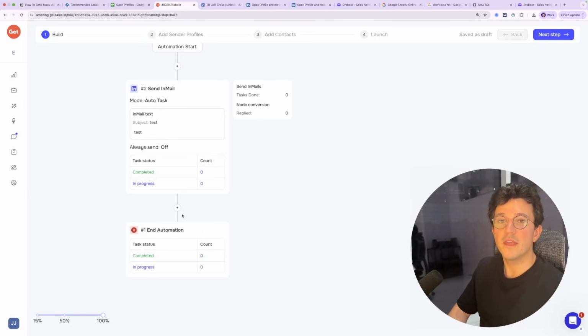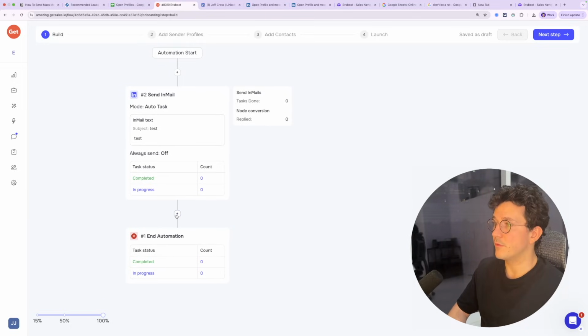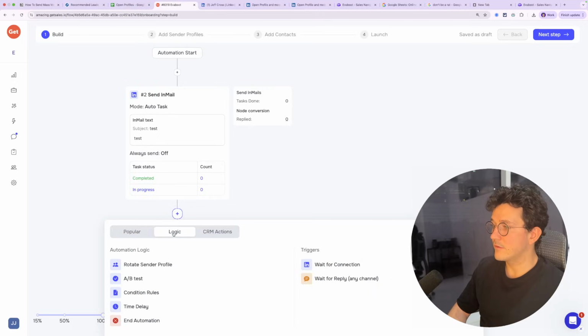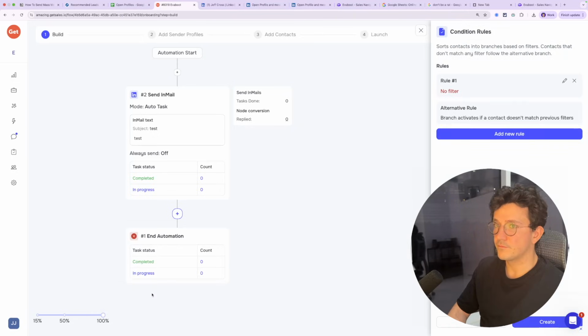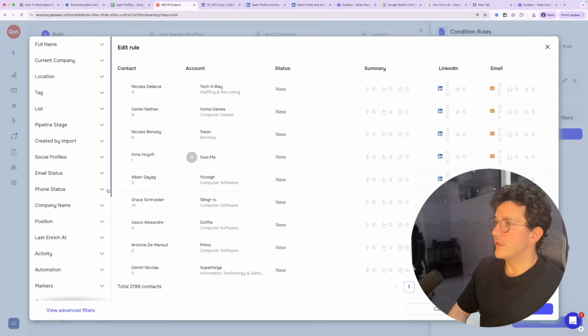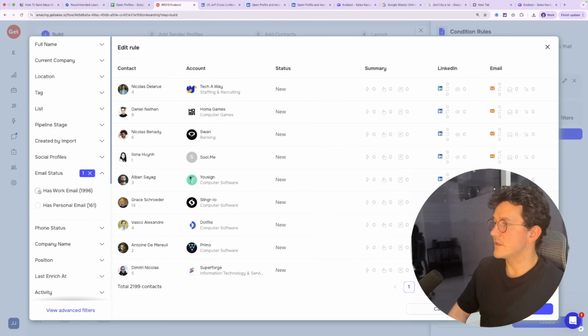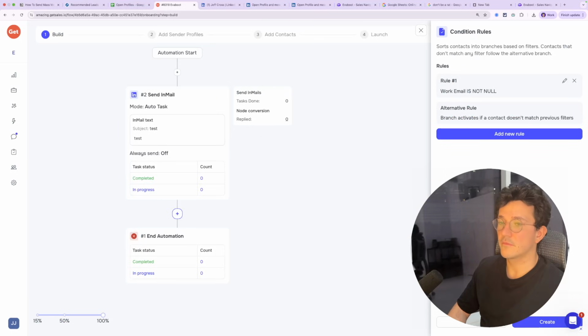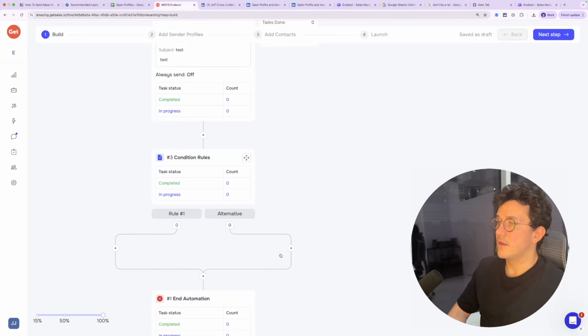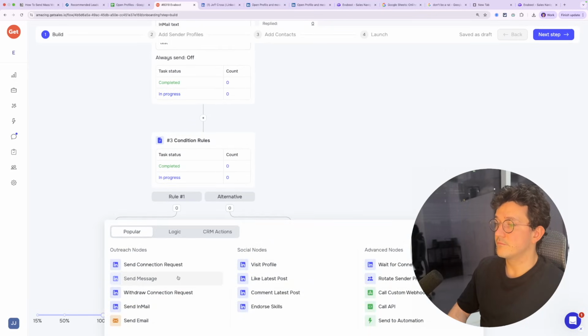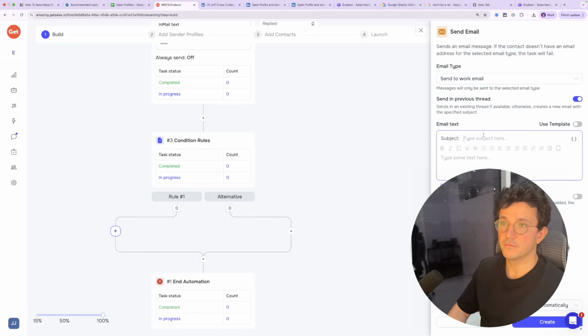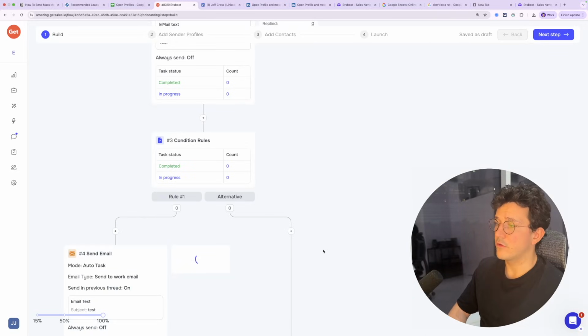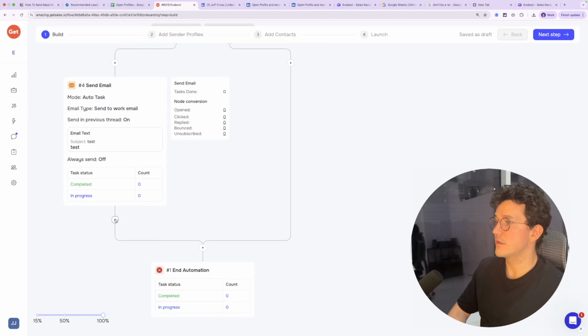The good thing is that we get the email from most of these people. So let's add a logic point here with a condition rule. And let's make a rule that says email status is as work email. And if this person has an email, and with Evaboot we found a majority of emails, we are going to send an email. And not only one email, we are going to follow up, obviously.